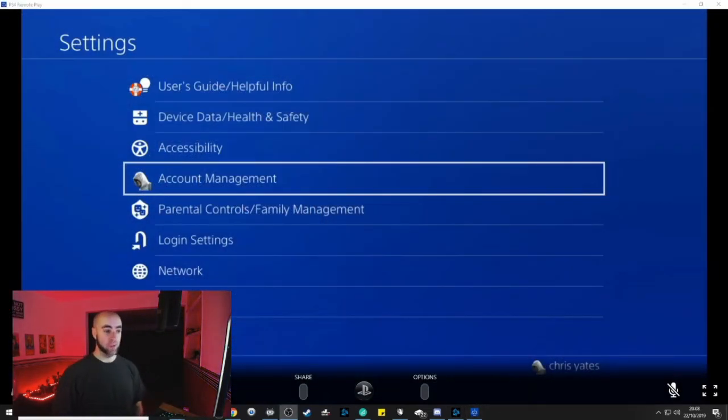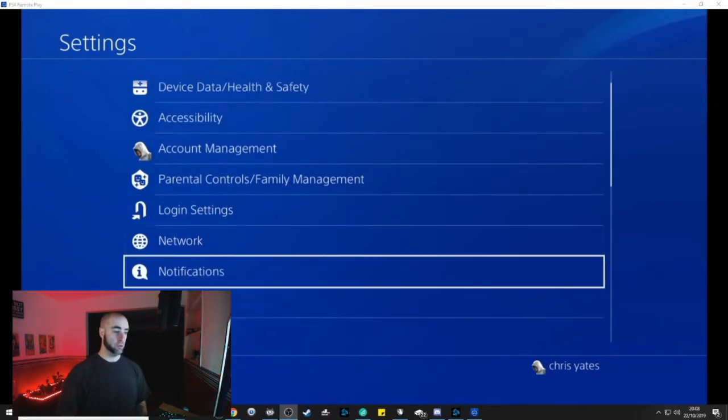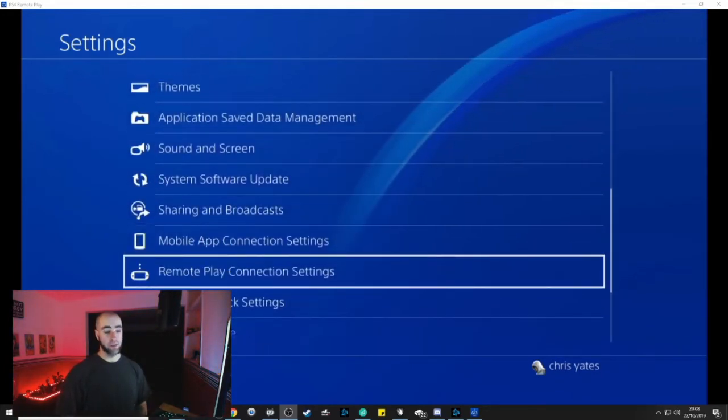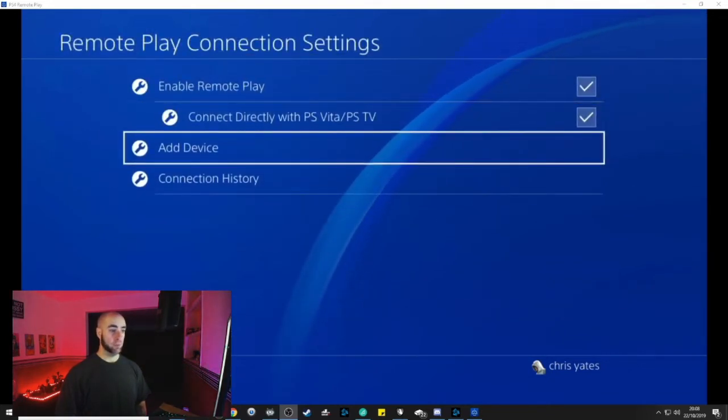If you're registering manually, what you will do is you will go down to your settings, and then you will scroll all the way to Remote Play Connection Settings. You will then simply hit Add a Device, and a code will come up on the screen, which you will then copy into the Remote Play app. It really is that simple.